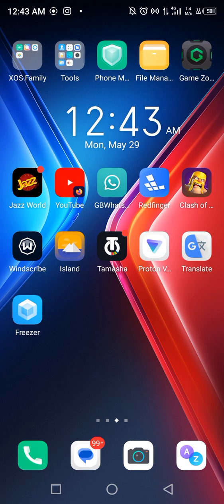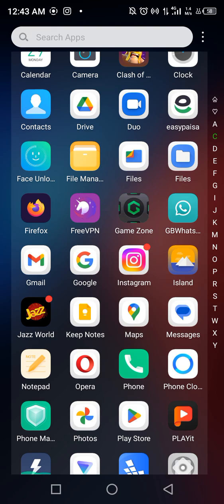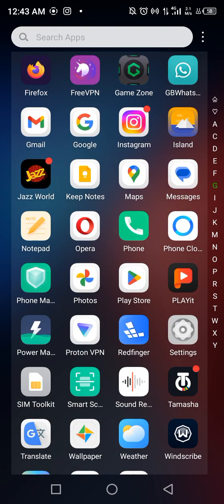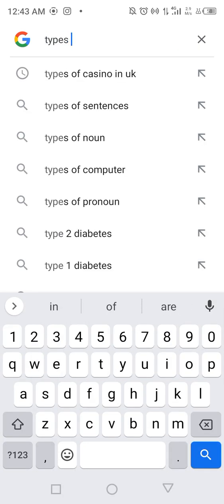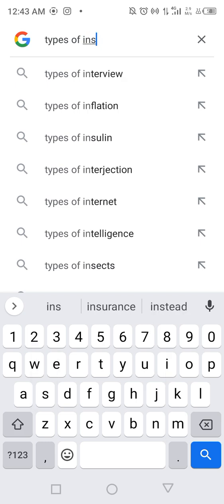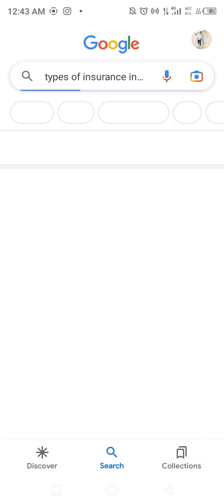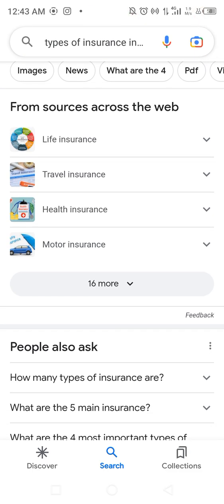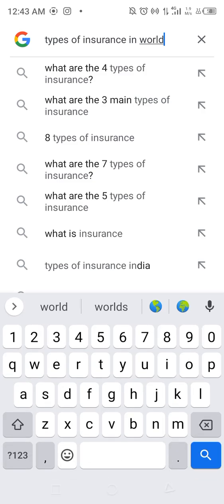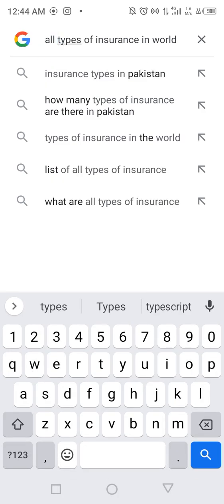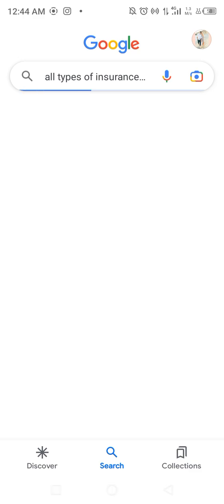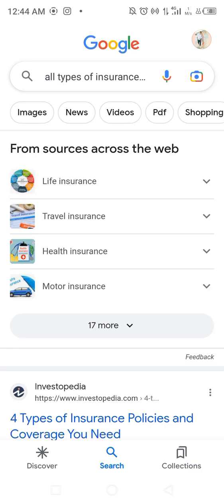Where is Google Chrome? So we're going to type here: types of insurance in world. All types of insurance in world.